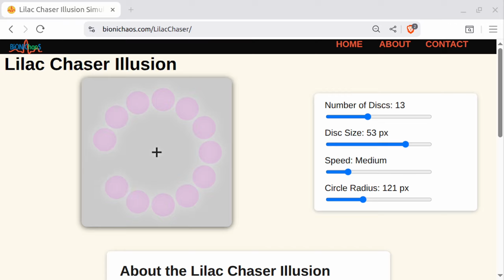This illusion challenges our understanding of visual processing, revealing how the brain interprets and sometimes misinterprets visual information. How does your brain create that phantom green disc, or make the real ones vanish? What does that tell us about the mechanisms of perception?